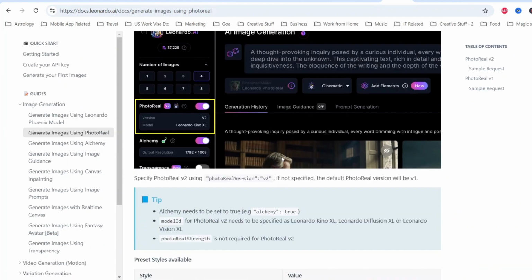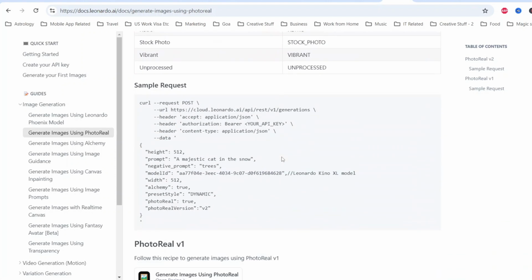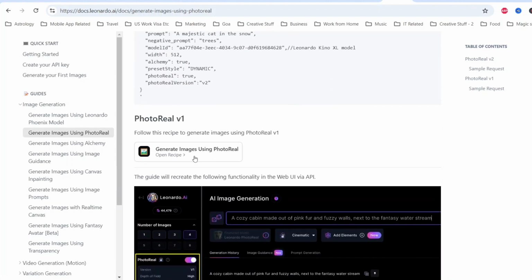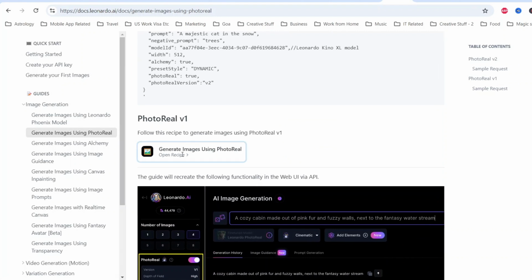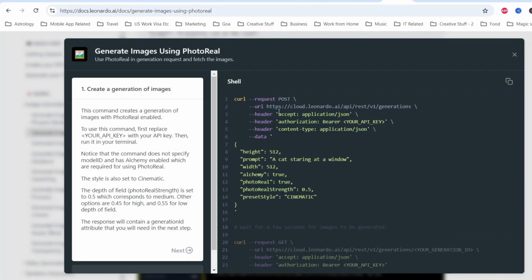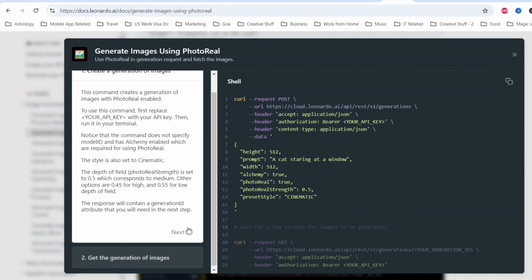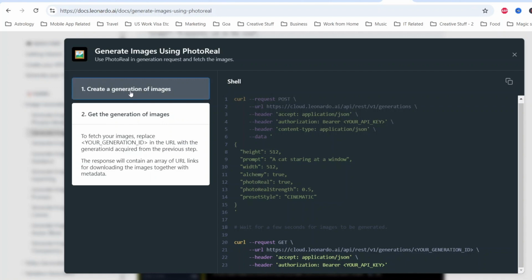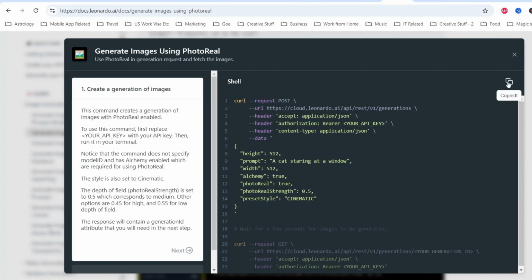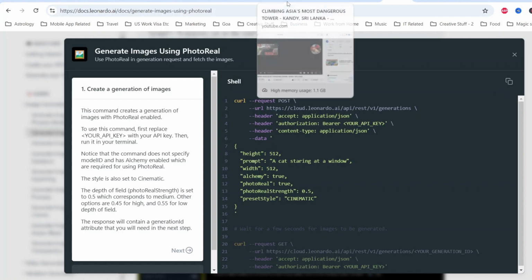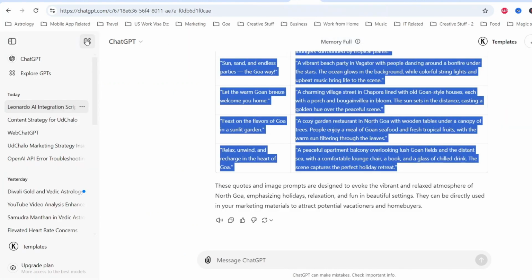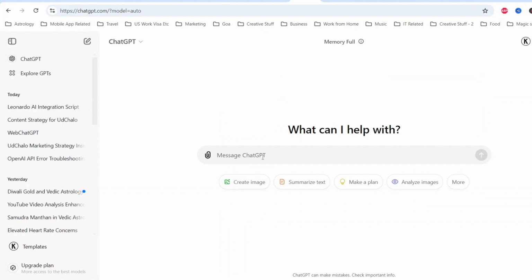At this point, I need the code to call the API from their API reference documentation. I will copy a sample code from there and convert it to Python using ChatGPT. Okay. Let's ask ChatGPT to give us the Python script for the code I copied from the API reference documentation.